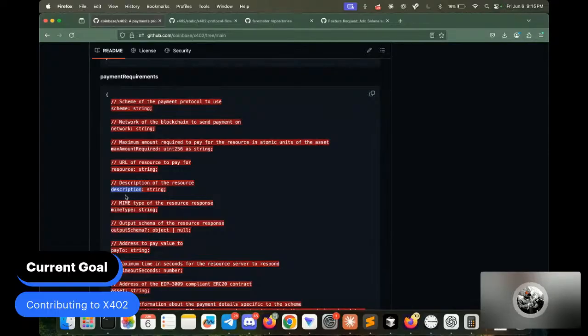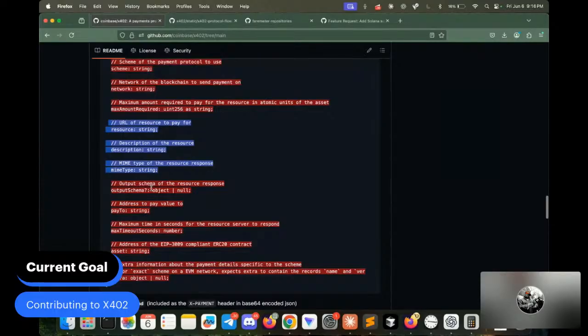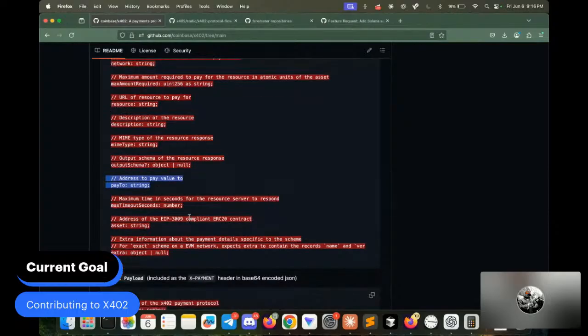Description of the resource. I don't know why these are necessary, in my opinion. I mean, the client already knows all of this. This is required. Everything else is extra, in my opinion. Like, if you want to standardize on that, I don't know. Okay, it's good to read them though.